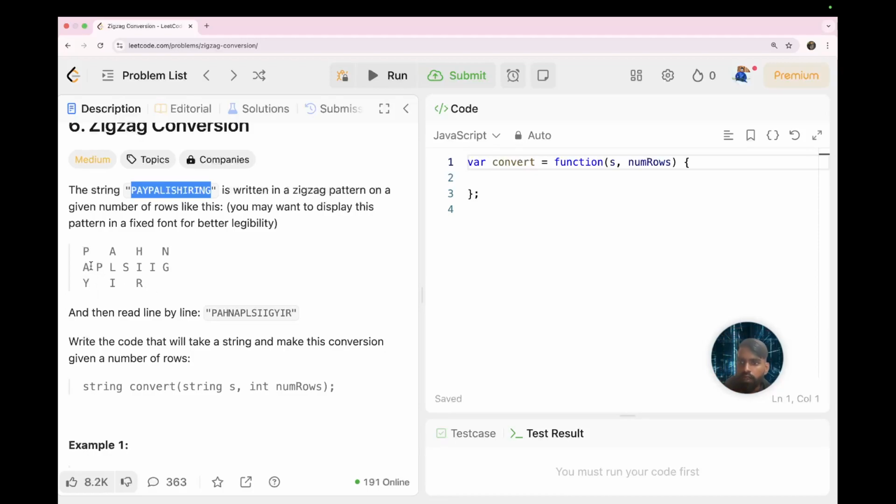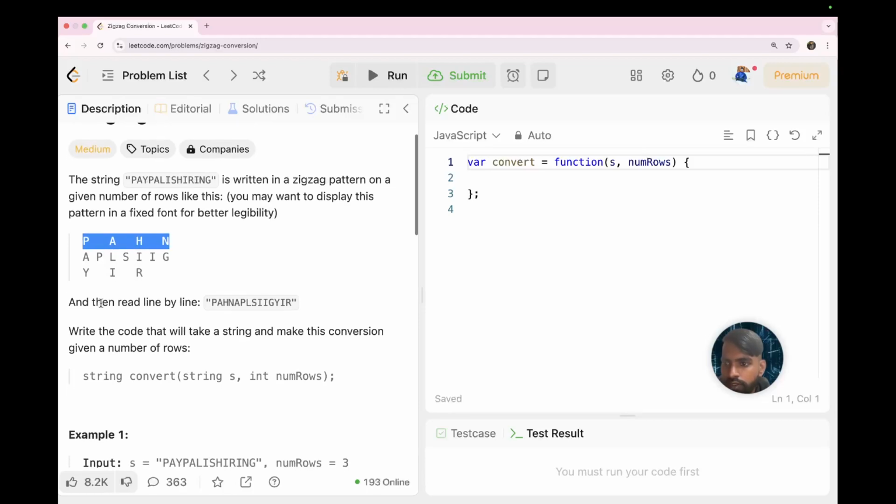So how are they written? Take the example here: PAY, and in the next row they have a P. Again they start from 0, and AL, like this they are written. So they want us to read these line by line, converting this string into the zigzag pattern and reading it line by line and returning that. That is the exact ask here.